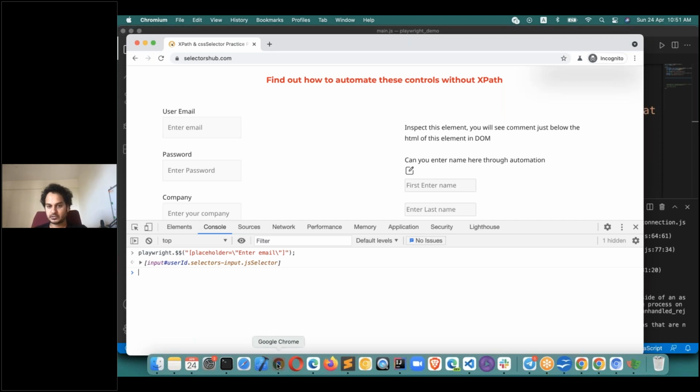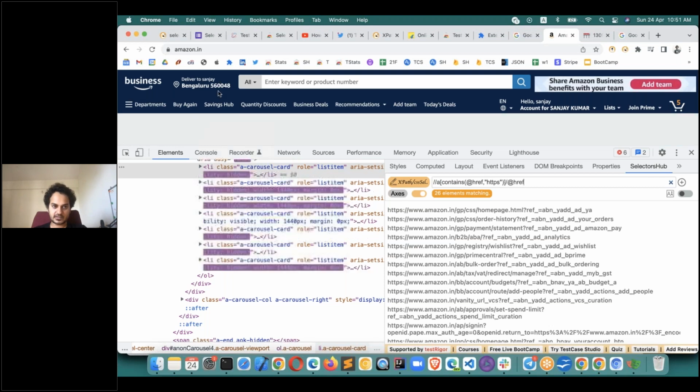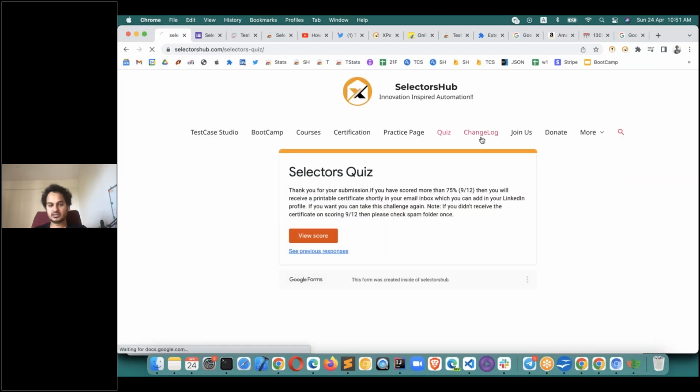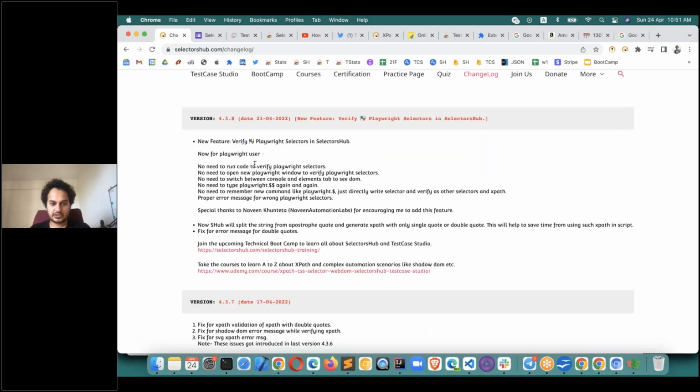Now with the SelectorsHub new release, it is already live. With this version only, whatever you guys are using, you will not have to do anything. Let me show you what all you need not do. Let's go to the changelog here. You need not run the code to verify Playwright selectors. No need to open a new Playwright window. No need to switch between console and elements tab to see the DOM. You will not have to type playwright dollar dollar, and you need not remember new commands like playwright dot dollar or playwright dot dollar dollar.